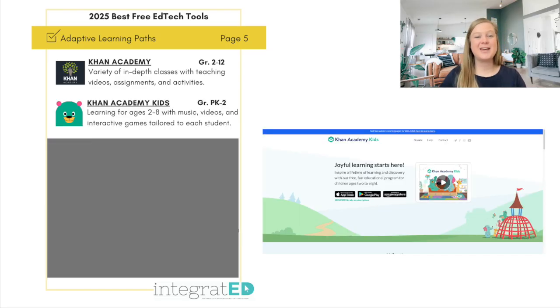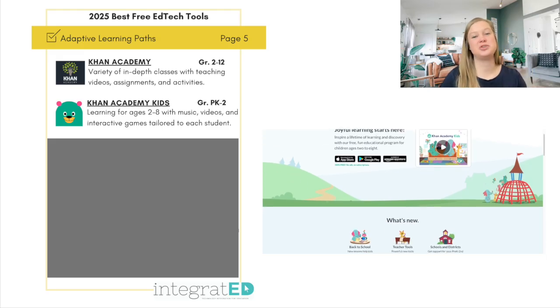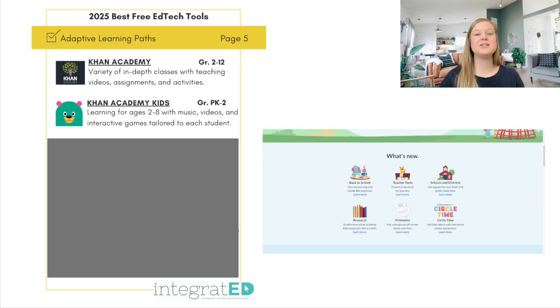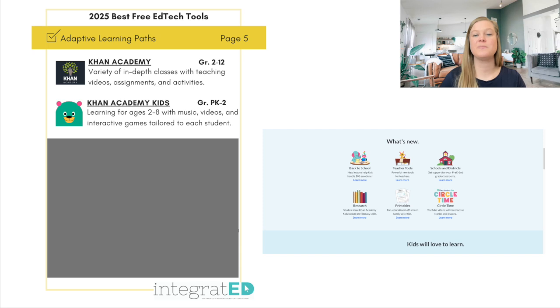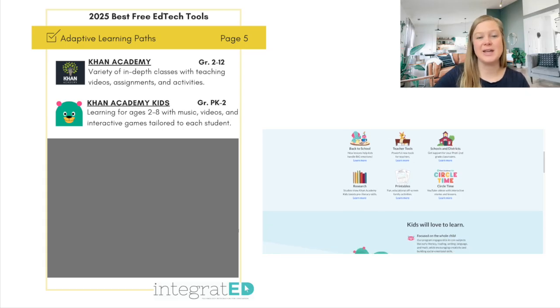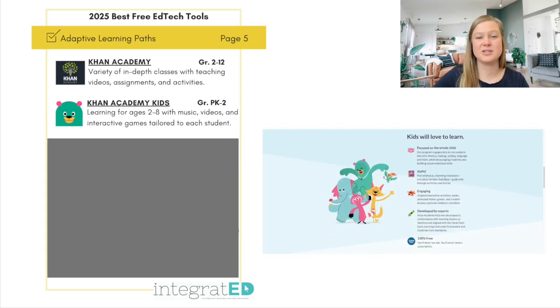Khan Academy Kids is great for ages 2 to 8. And so this one offers an interactive environment building on foundational skills in reading, math, and social emotional development. It uses a combination of animated lessons, activities, and games to engage young children and foster that love of learning.